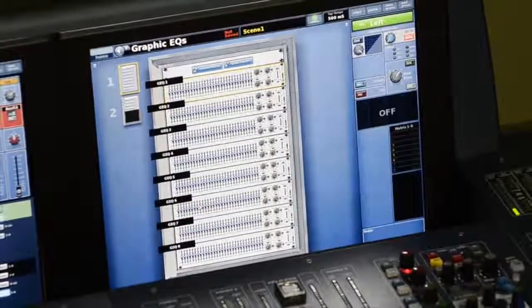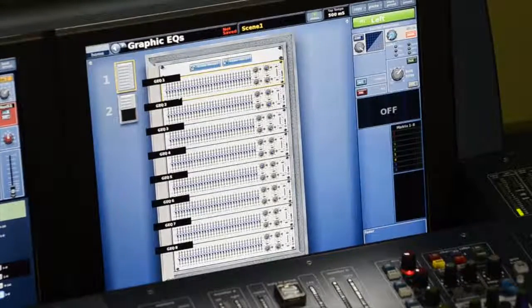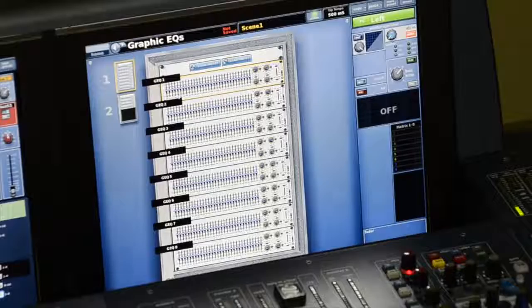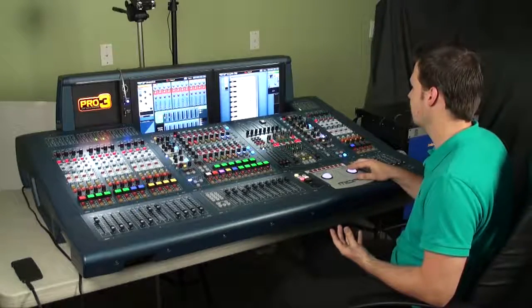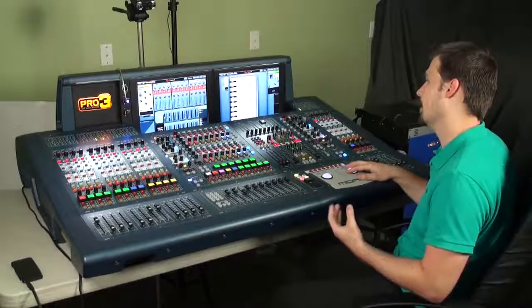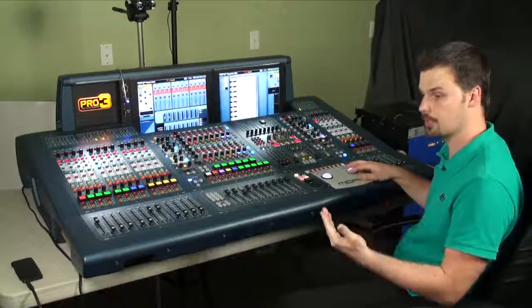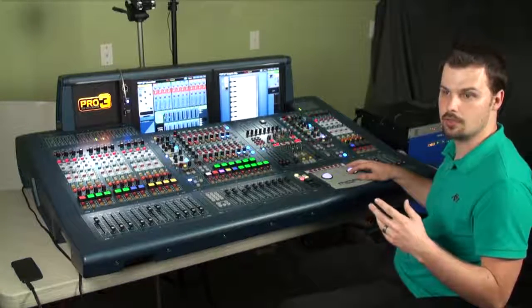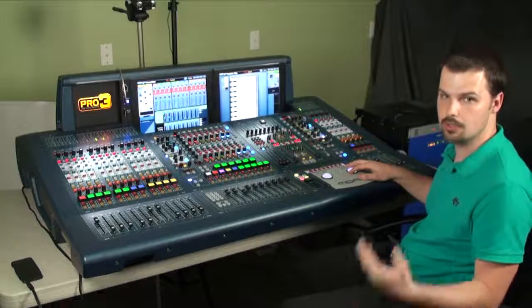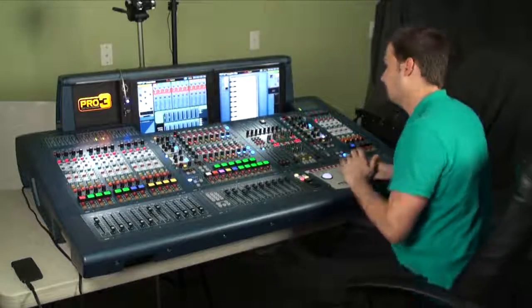Depending on the preferences you've selected, you'll either see a lot or a little, and depending on which Pro Series model you have. If you have a Pro 3, for example, I've selected to have 5 effects processors and 12 graphic EQs. There's a balance there. So if you want more effects processors, you lose some graphic EQs, and if you want more graphic EQs, you're going to lose some effects. So I found this balance helpful for me.